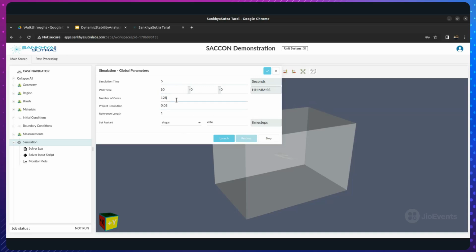So once you've set the wall time and the number of cores, the next thing is you set your project resolution. So this project resolution basically means the coarsest cell size that you want to use in your simulation. So for our finest cell size, we used 5 millimeters. So let's say for our coarsest, we'll use 50 millimeters. So you can retain this value.